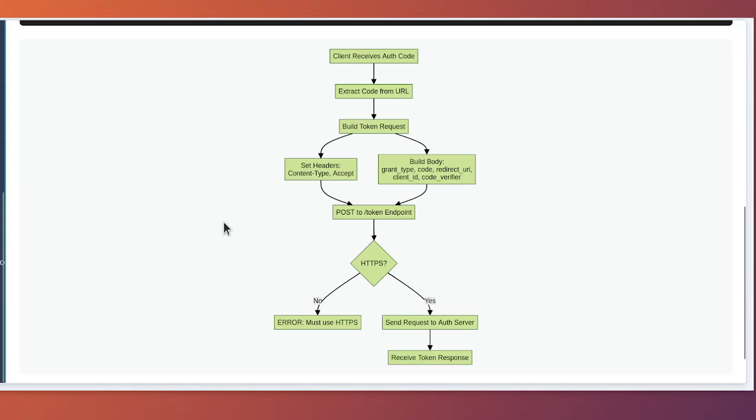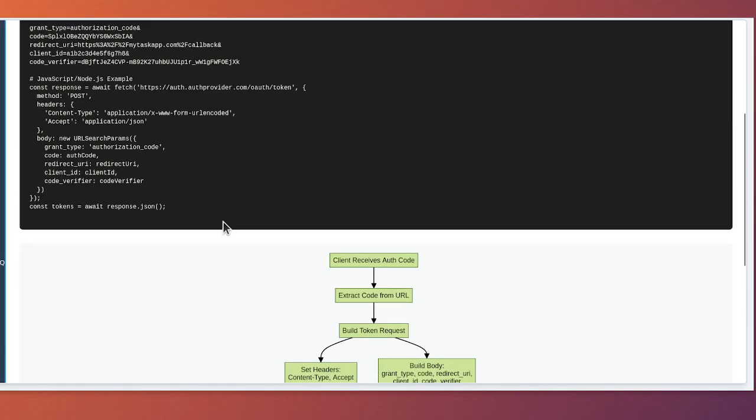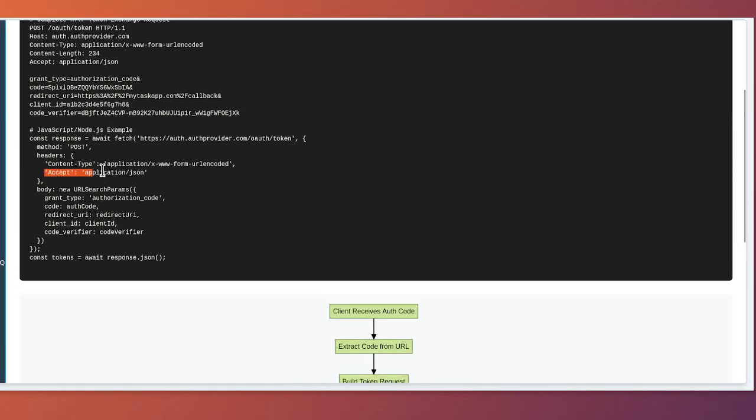The HTTP headers are critical. The content type header must be application/x-www-form-urlencoded because we are sending form data. The accept header should be application/json to indicate we want JSON responses. Some authorization servers also require or recommend a user agent header identifying your application. For confidential clients, you would include an authorization header with HTTP basic authentication containing the client ID and client secret, but for public clients using PKCE, this is typically omitted.